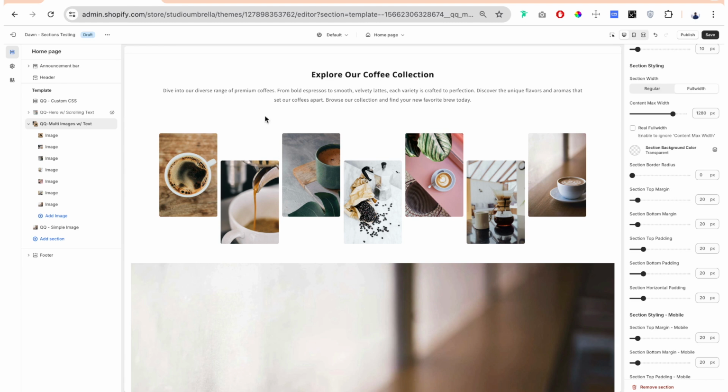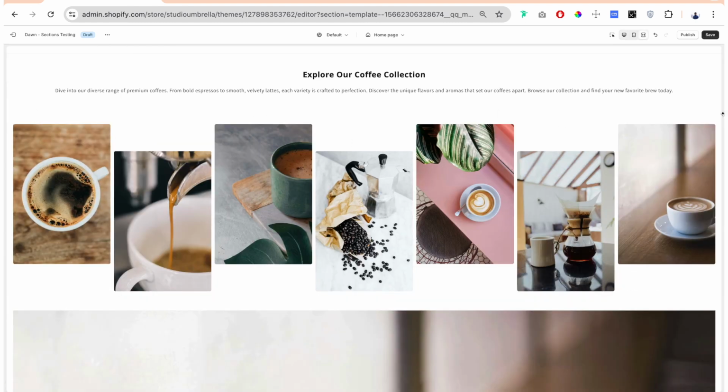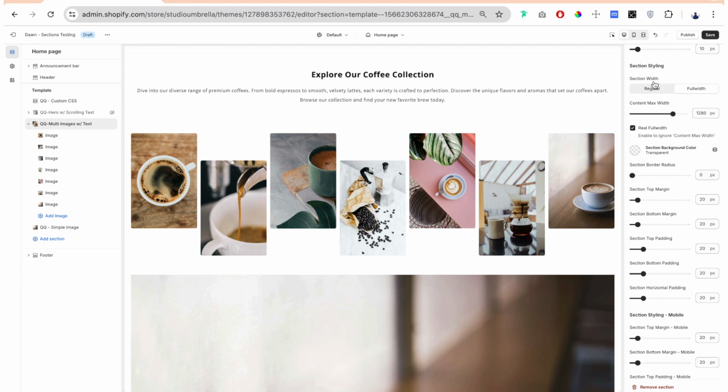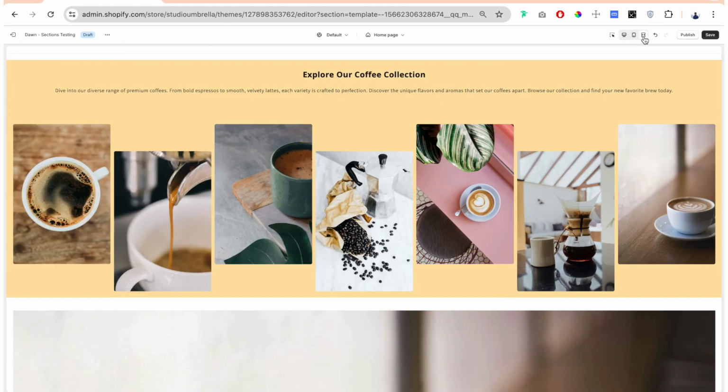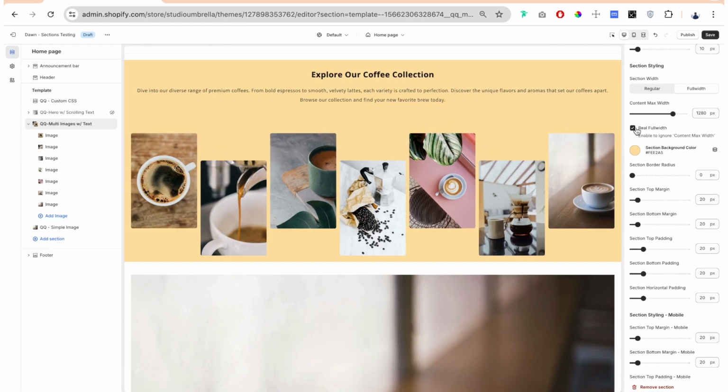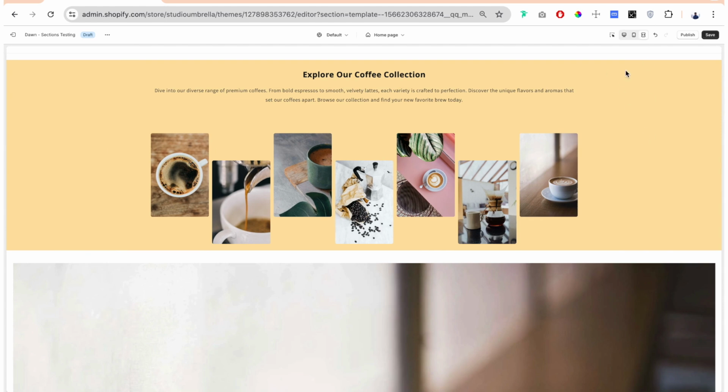But if you want to expand the content all the way, you can turn this on. The content will expand all the way across the screen because it's ignoring the content max width, so it's real full width, okay? Maybe if we add a color, we'll see it better. So right now, it's real full width. And when this is disabled, you'll see that the section is still expanding, but the content stays within that grid.